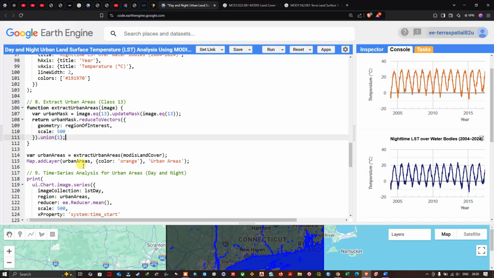Next, we define a variable called urban areas, equal to the extracted urban areas, referring to the function we defined earlier, which takes our MODIS land cover dataset. Basically, this function is going to hold the urban classes of the MODIS land cover data. Next, to add the urban class only, we're going to use Map.addLayer with urban areas, and we're going to define the visualization parameter.